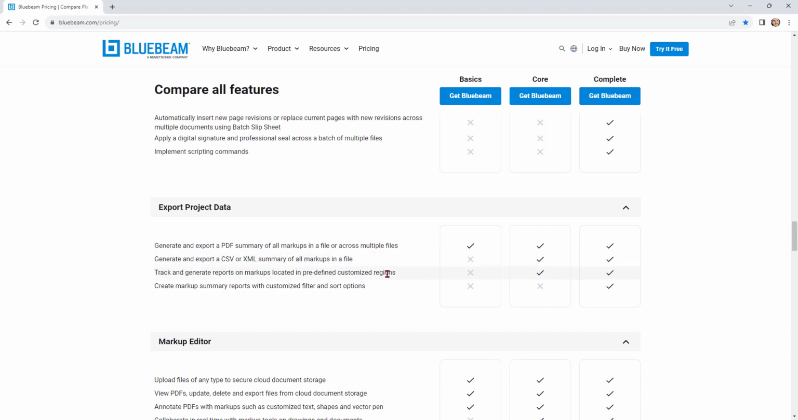Next one down, track and generate reports on markups located in predefined customized regions. You cannot track or generate reports on markups by predefined customized regions. You cannot do that in Basic. You can in Core and Complete.